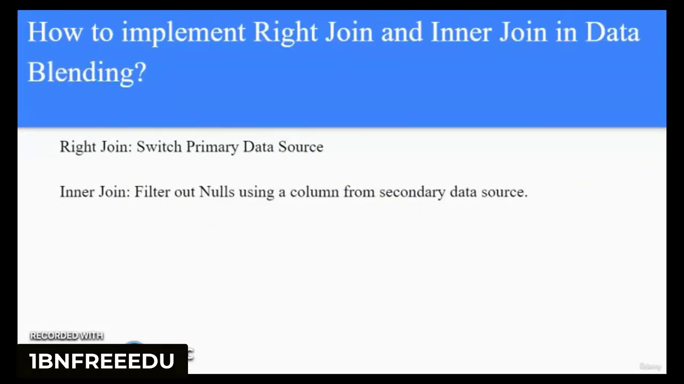Next question, how to implement right join and inner join in data blending. So we know we can only do left join in data blending. So to implement right join, what we can do is switch the primary data source, and for inner join, one can filter out the nulls from the column from the secondary data source. This way we can implement right join and inner join in blending.